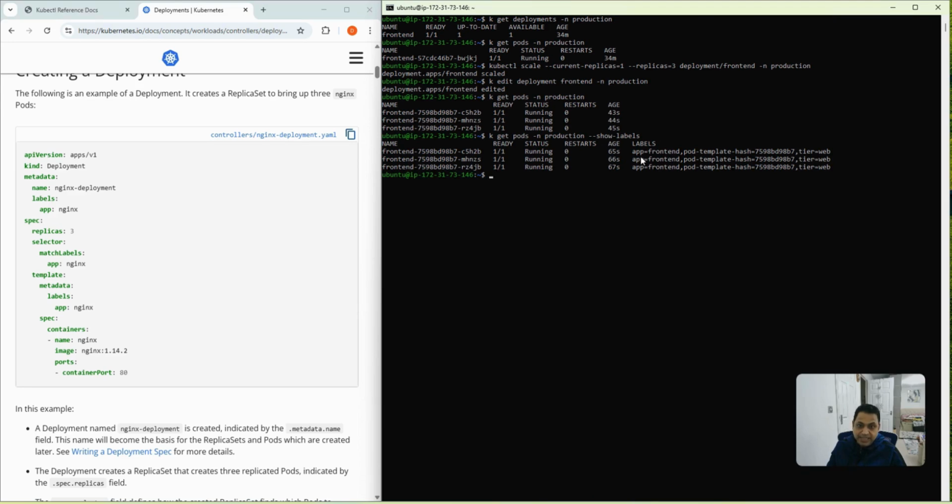Yes, we can see these are the labels we added. This is already updated, so we can see that. So with this we completed our task 1. Now let's go and look into task 2.